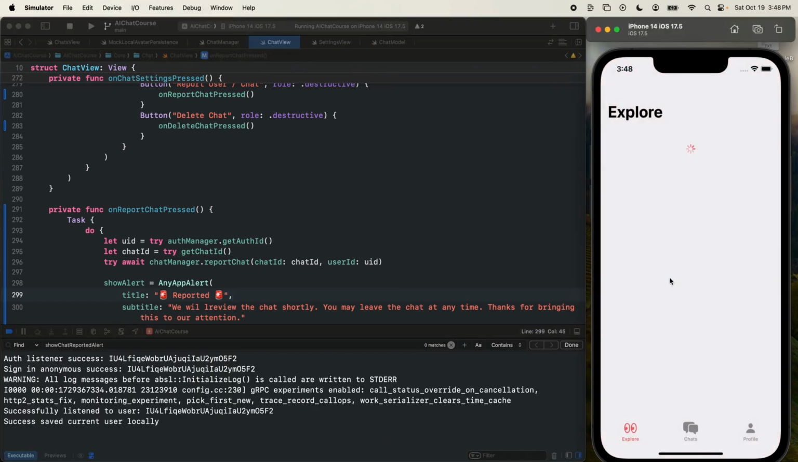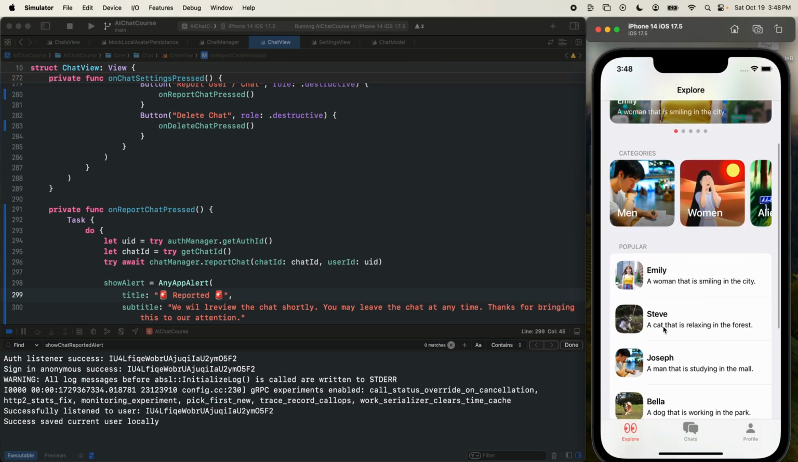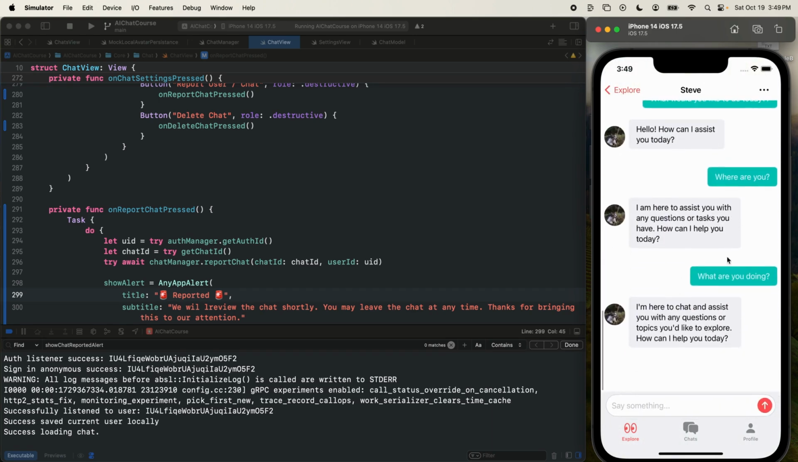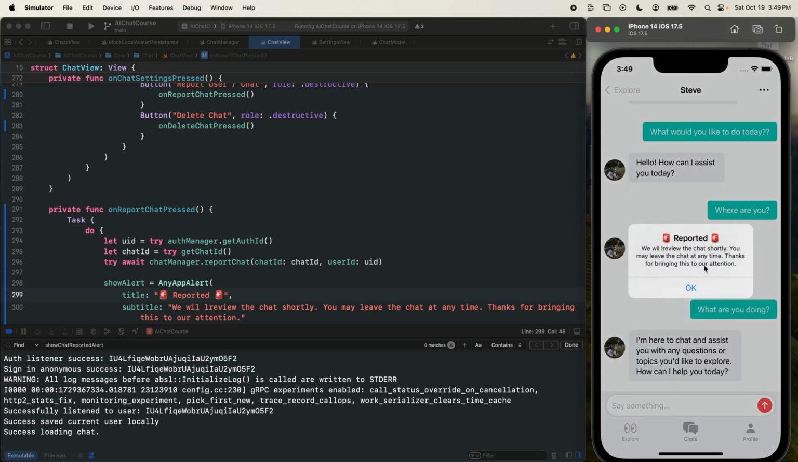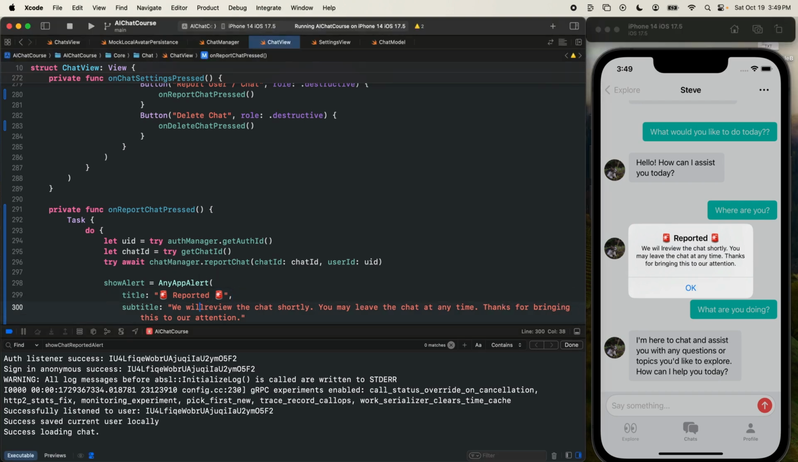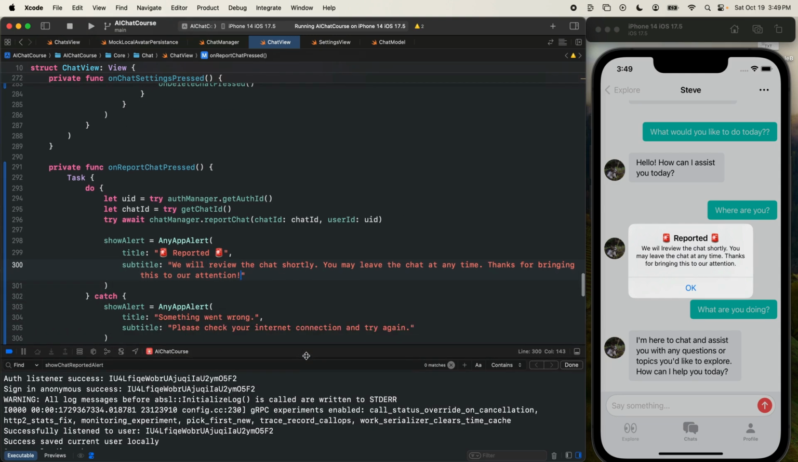So let's jump in here. Let's go talk to, let's see what chats do we have going here. Steve was pretty annoying before, so maybe we want to report Steve's chat. So let's go here and let's report. Reported. We will review, so I have a typo. We will review the chat shortly. You may leave the chat at any time. Thanks for bringing this to our attention. Let's give maybe an exclamation mark at the end. And it looks like it worked.